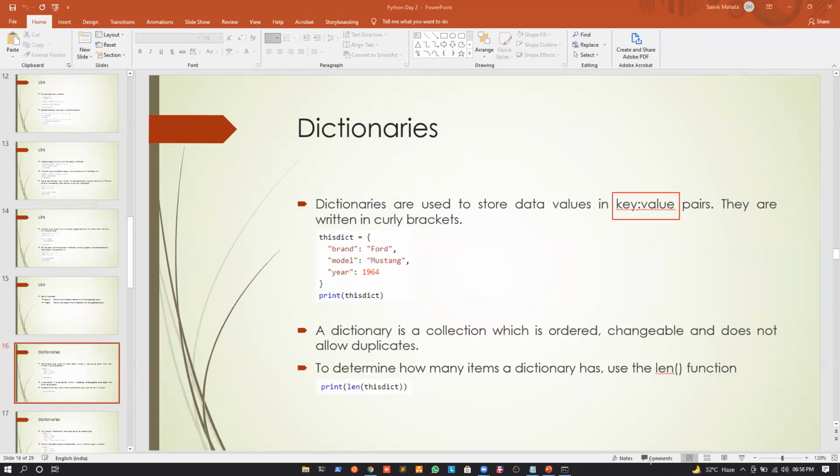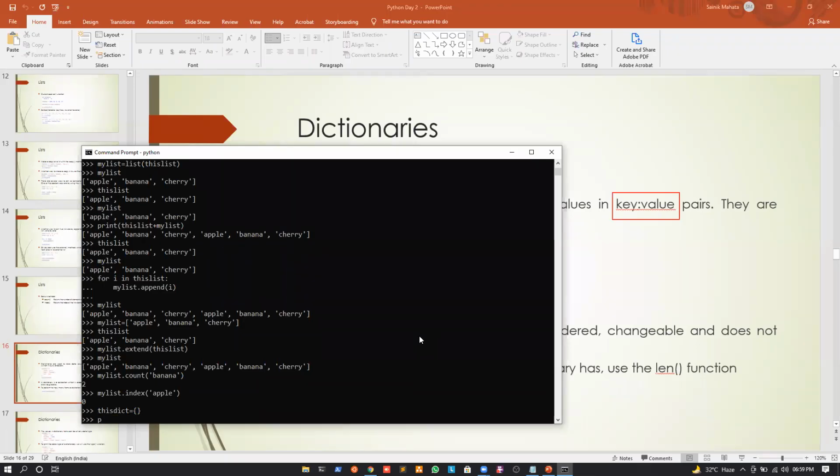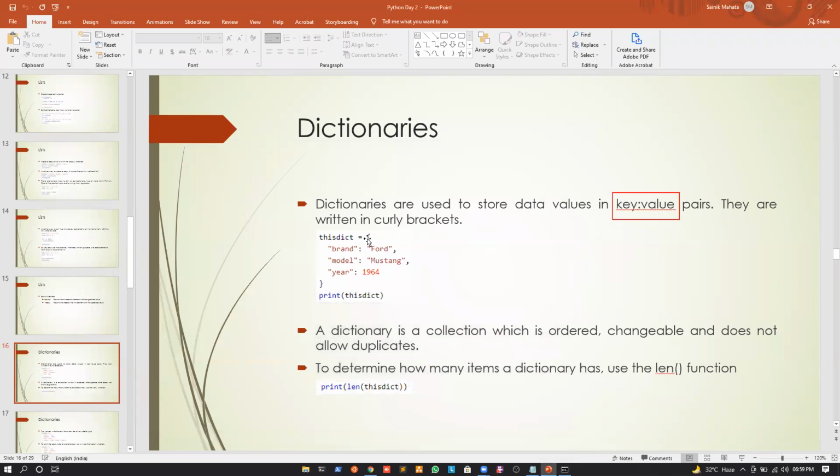If I go to the command prompt and clear this, and write dict, suppose this is the variable name, and I say that it will start with a curly bracket and end with a curly bracket. If I write this and press enter, and now print the type of this variable, we can see that it is nothing but a dictionary. So a dictionary will always start with an opening curly bracket and end with a closing curly bracket. So this is the first thing.